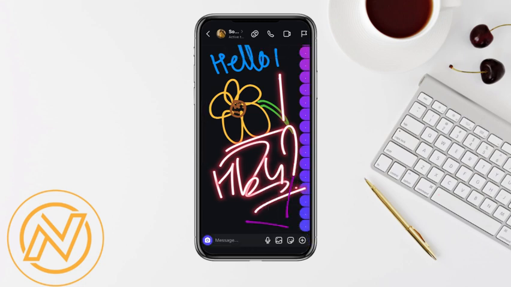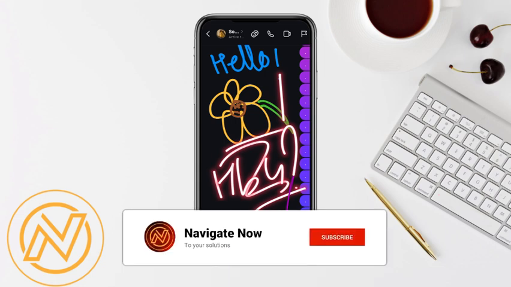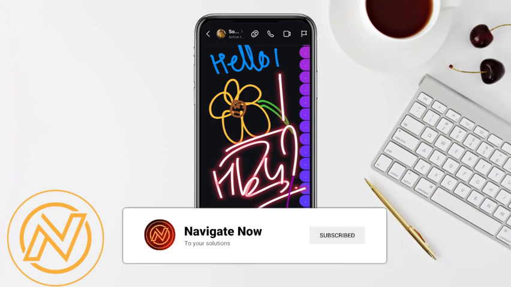So yeah, this is basically how you will be able to fix your Instagram draw doodle feature if it is not showing properly. I hope you find this video to be helpful.